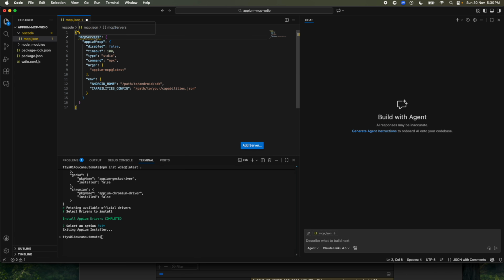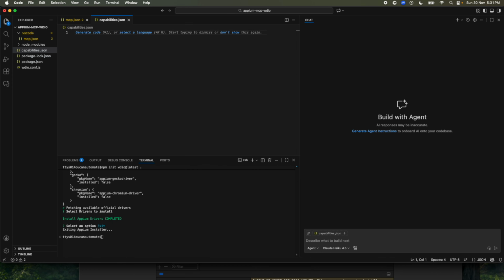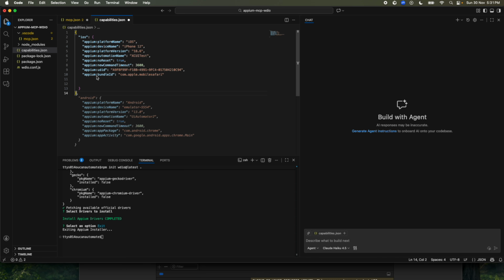It is showing some error, that is the MCP server name. So I'm correcting it here, and the correction is done. And after that, this is the direct configuration. As I'm working on iOS, I'm deleting this ANDROID_HOME variable. And for CAPABILITIES_CONFIG, we are going to create one capabilities.json, and then that path will be provided here, right? So I'm creating a capabilities.json here. Inside that I'm going to add all the device details and the Appium configuration details whatever I have, and these are the different capabilities which I have in this capabilities.json.